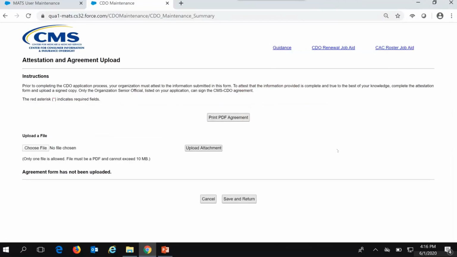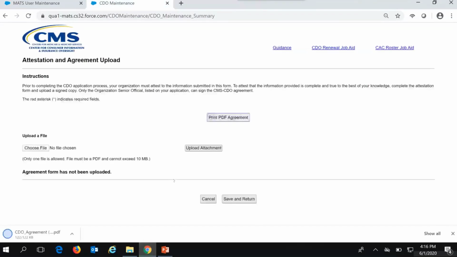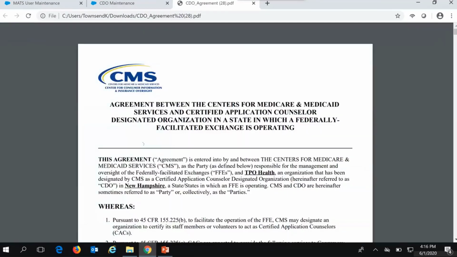If this is your first time accessing this agreement, you will first need to download a copy of your pre-populated CMS-CDO agreement. To do this, select the Print PDF Agreement button. Once you open the PDF version of your CMS-CDO agreement, you should verify the information on pages 1 and 12. The web form pre-populates these pages with your organization's information on file.